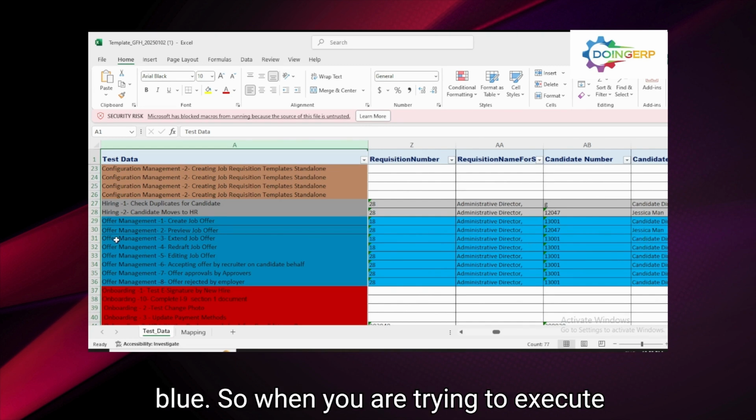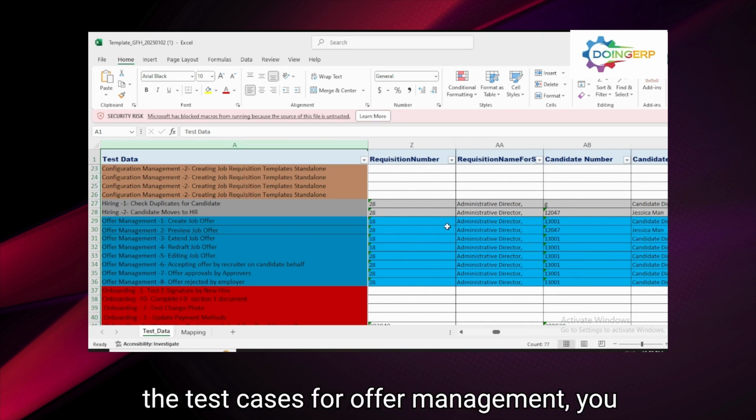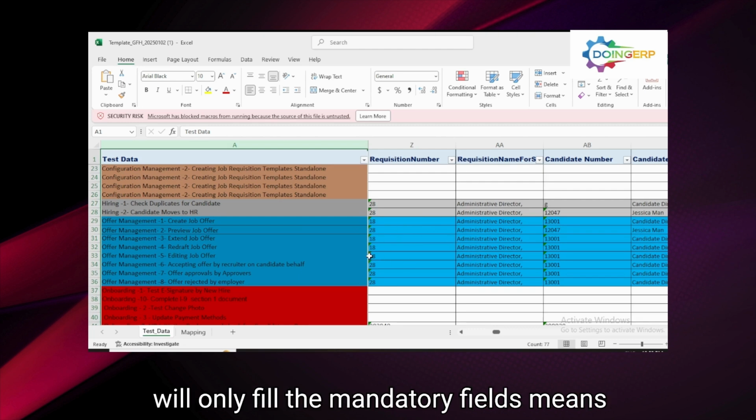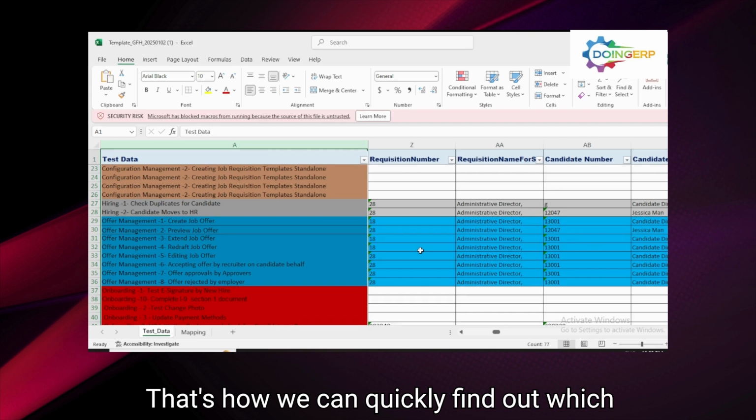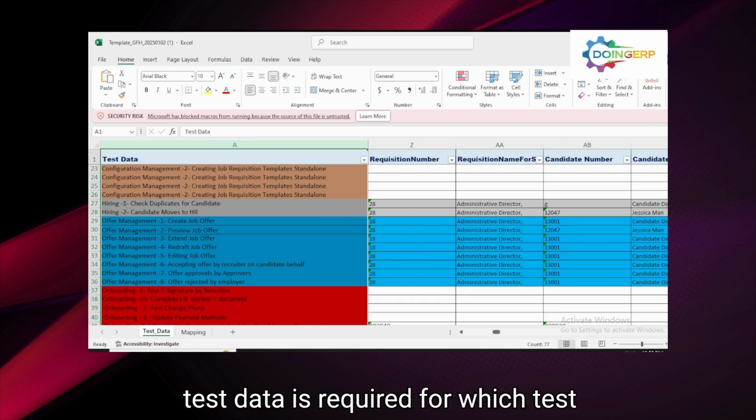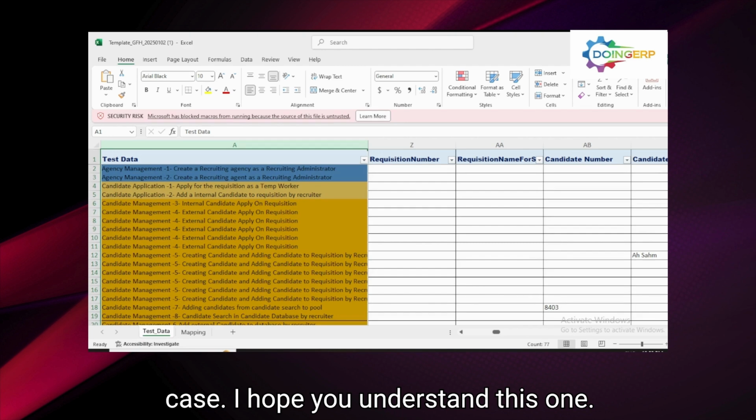So when you are trying to execute the test cases for offer management, you will only fill the mandatory fields, meaning the ones highlighted with the same color. That's how we can quickly find out which test data is required for which test case. I hope you understand this one.